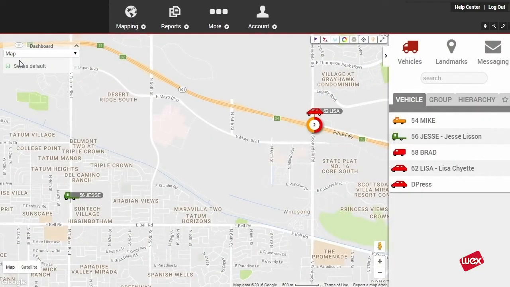And as you can see, your typical dashboard workspace is now taken over by a map where you have options for interacting with vehicles, landmarks, messaging. We'll look at each of those features in a separate video, but for this video, we're just going to look at some of the basic mapping options.